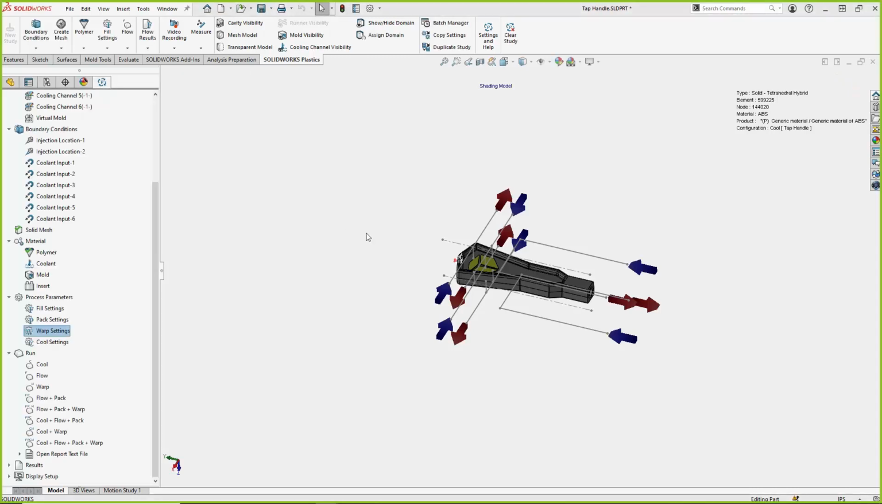So which way is it sitting on the table? Which way is gravity pulling on the part? And finally, we have cool settings. Also, if we set up a cooling analysis, if we set water lines, the cool settings pops up. If we don't have water lines, we don't have cool settings in our process parameters. So it's pretty intuitive that way.